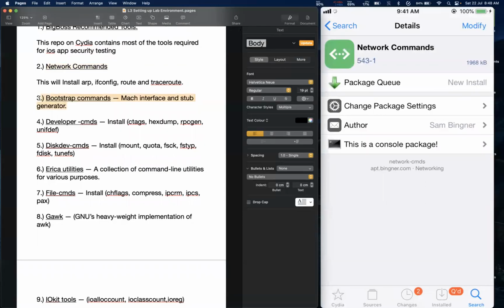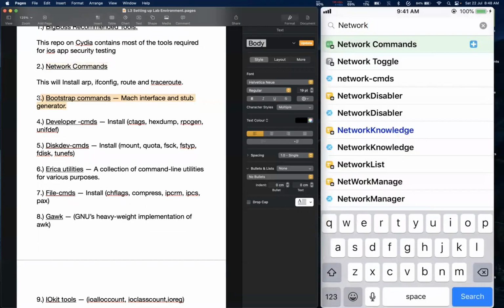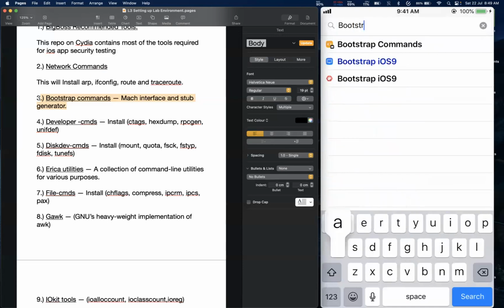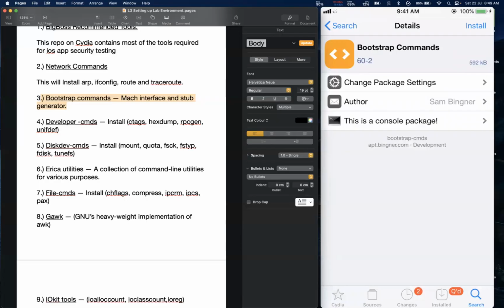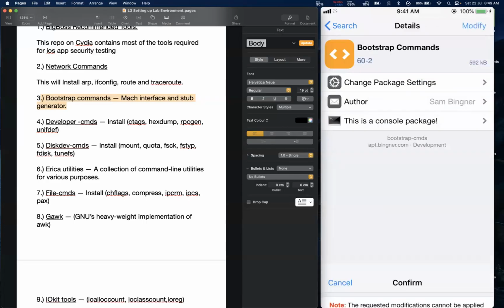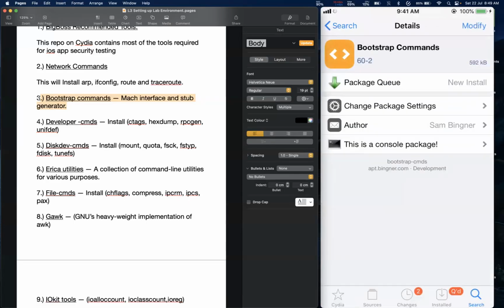Next one is bootstrap commands. Bootstrap commands will be useful for us to extract the assembly level code while execution from the application. Those specific commands will be added within our device, and we can execute them as well. We will enter bootstrap, and here you can see the bootstrap command is there. We'll click on install, and it will get installed within a few seconds.